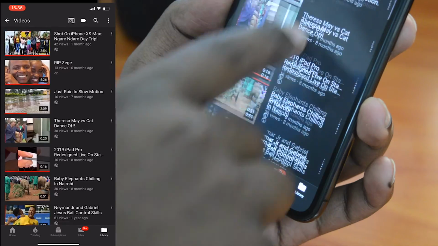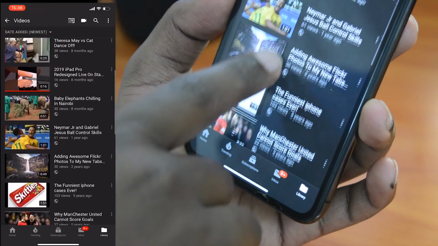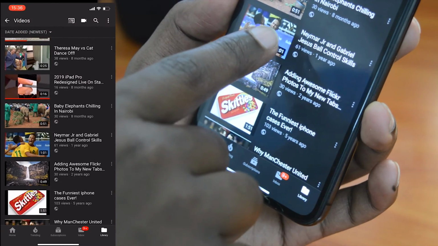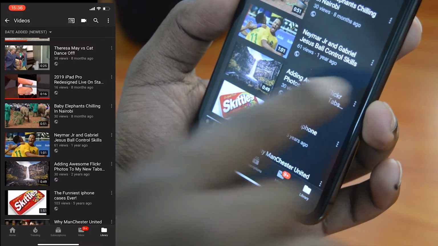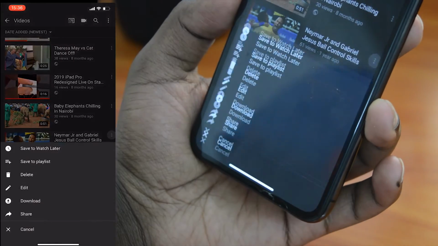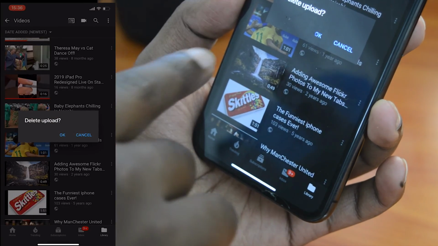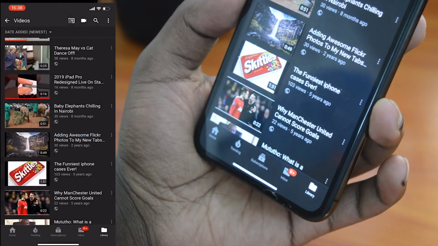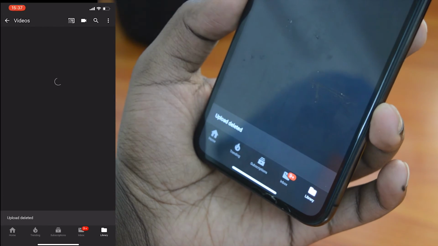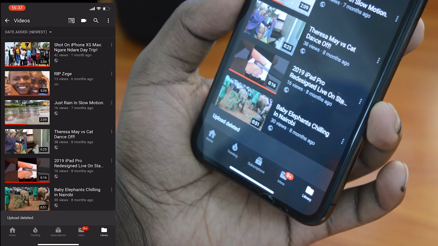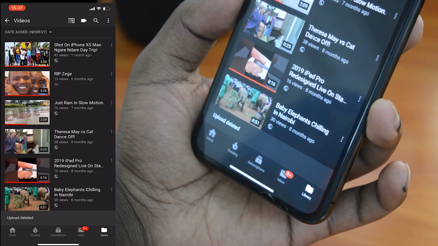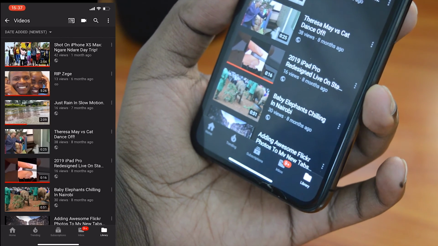And then select the video that you want to delete. Then make sure you don't tap on the video, tap on these three dots on the extreme right side of that video, tap on that and then tap on delete, and then confirm that you want to delete that upload by tapping OK, and that video is going to be deleted just like that. And that's how to delete the YouTube videos from your smartphone. So that's basically how to delete YouTube videos.